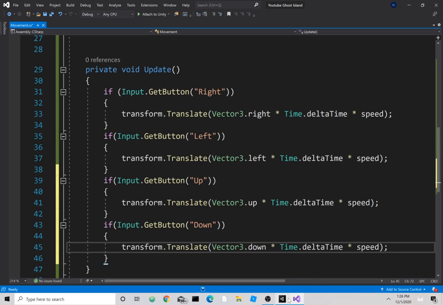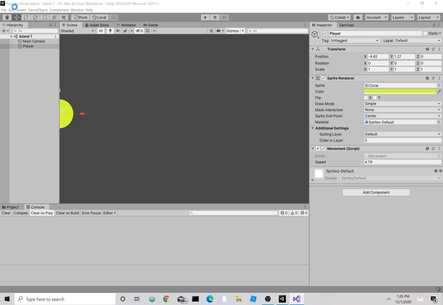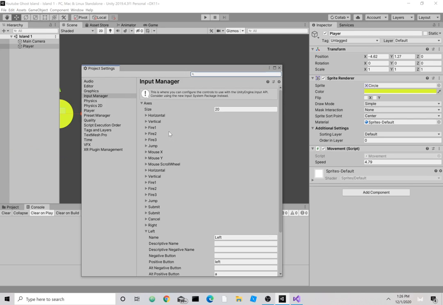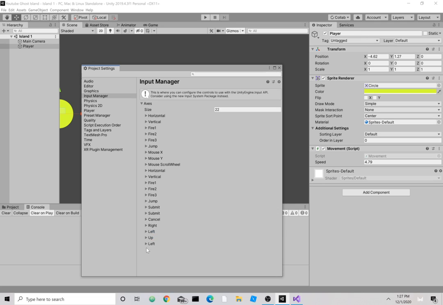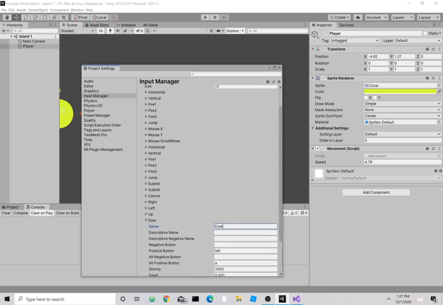Anyways, let's go back to Unity. I'm going to save this. In Unity, I'm going to add the virtual buttons. So Edit, Project Settings. I'm going to make it 22. So I have 2 new buttons. One of them would be up. So the virtual up button would map to my keyboard's up arrow and my W key. And the last one would be called down. It would map to the down arrow and the S key.